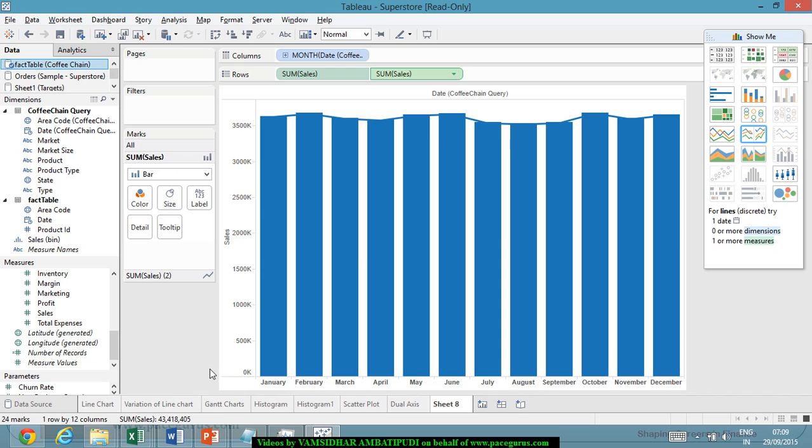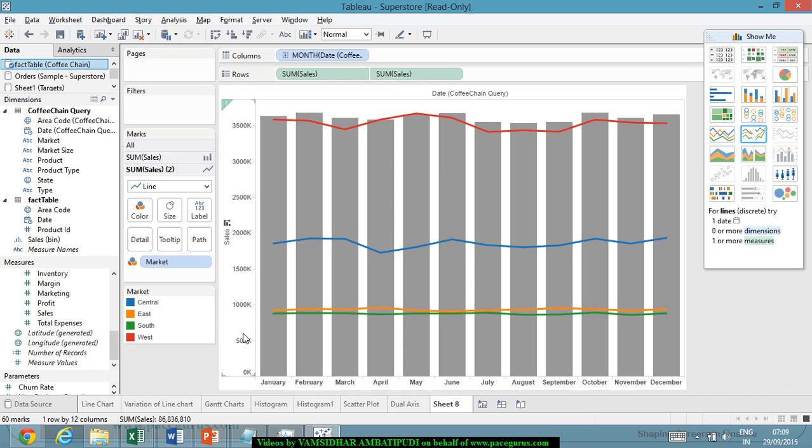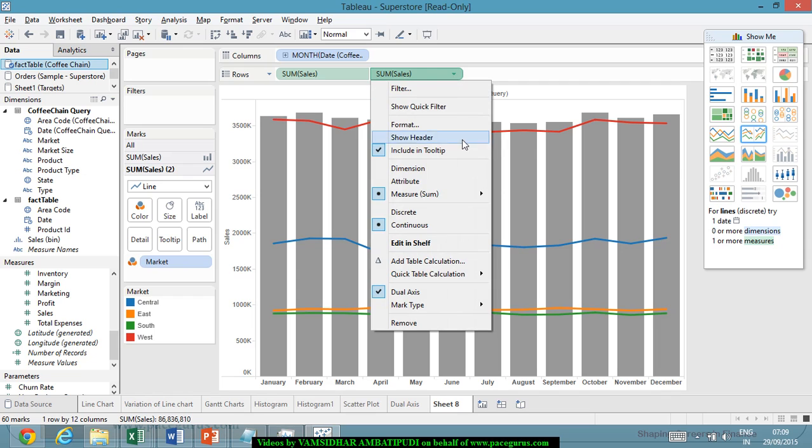But much more than that, let's say now, instead of keeping it as it is, I will drag the market onto the color. Which means now I'll have a market wise analysis across the sales. So on the left hand side, it's the total sales. Now let me keep even the axis, so that we can understand the process.